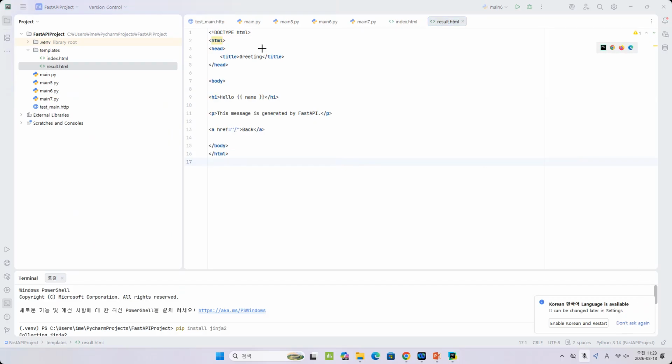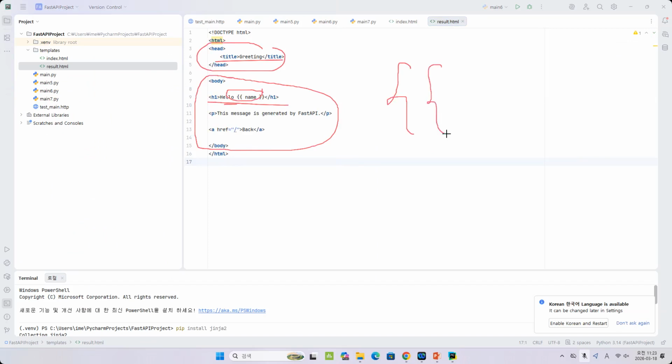And you will see the head section. The title is greeting. We have the body section. We have the heading one, hello. And then we have this one, curly braces, which refers to the variable that you want to show. Because we have the variable name, then it will show the name. A paragraph: this message is generated by FastAPI.